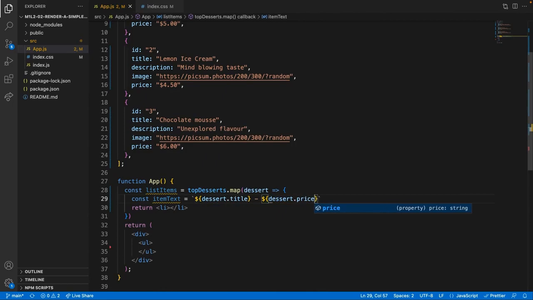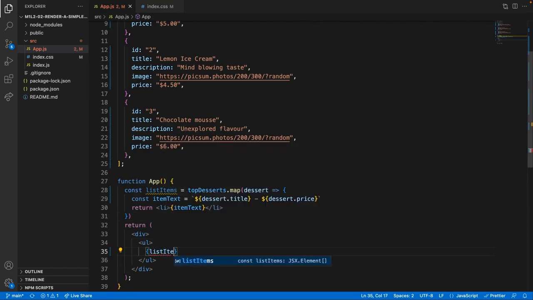Since this is a JSX transformation that will be part of the render method of this component, you have to use curly braces to wrap your data. In this case, the text for each list item, which is the value of our variable item text. The last step is to go to the render method and embed list items into the HTML list wrapper component, unordered list or UL. And that's it. The desserts are displayed in a simple and concise way.